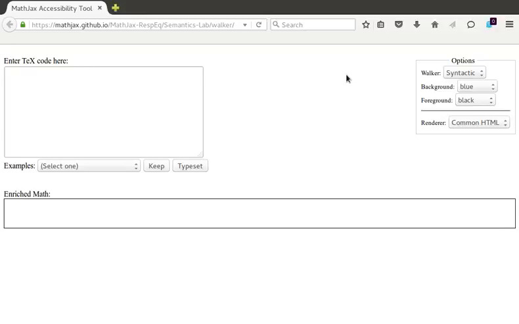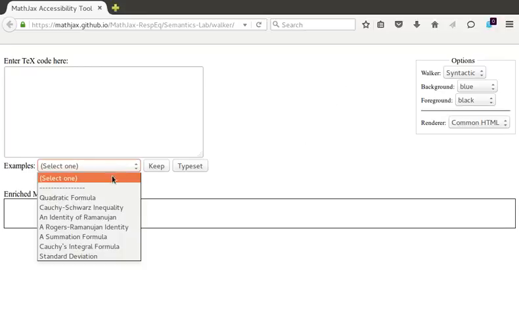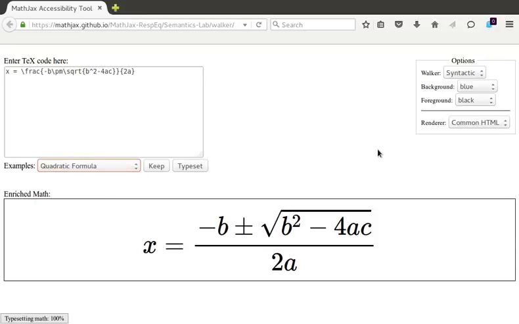Let's use a very simple example that anybody can follow. The quadratic formula. Examples. Quadratic formula. Browse mode. Great. We selected the formula and it has rendered, if you see the page.